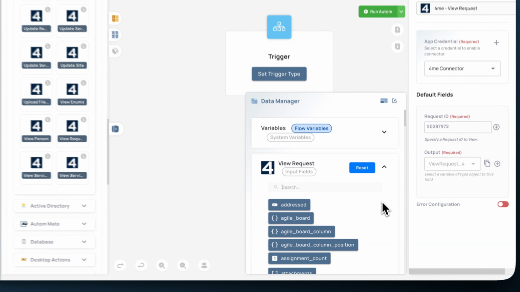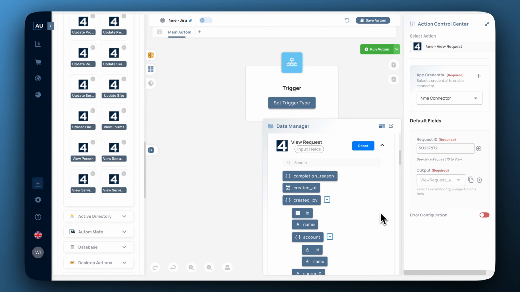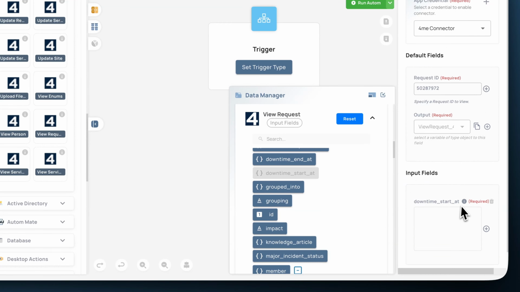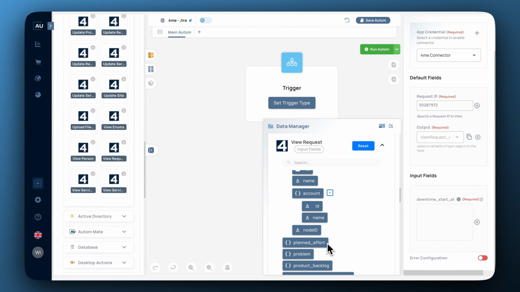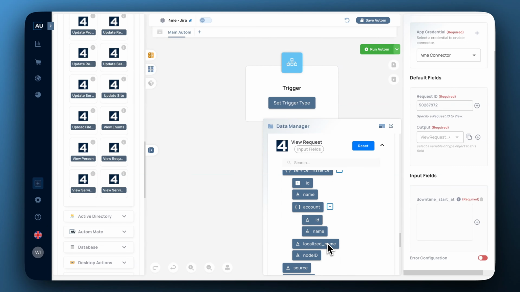This will now give us access to all the additional fields we can use for viewing the request, which can add to the configuration. We can add any of these that we want to, such as this, and then it puts it in down here. There's a lot of them, allowing you the access and customization you need for your Automs.